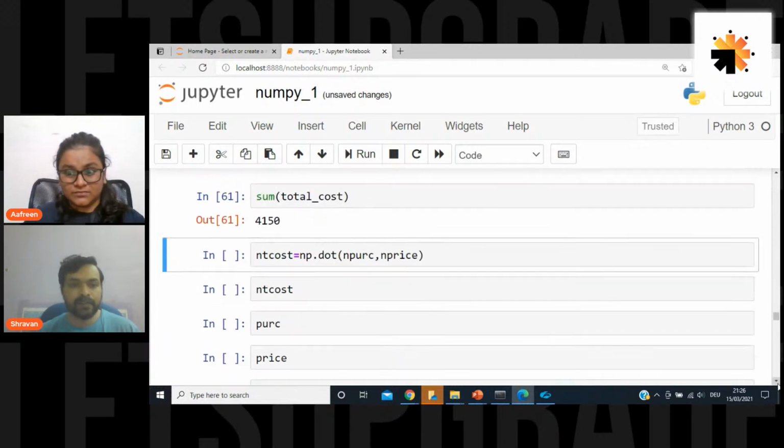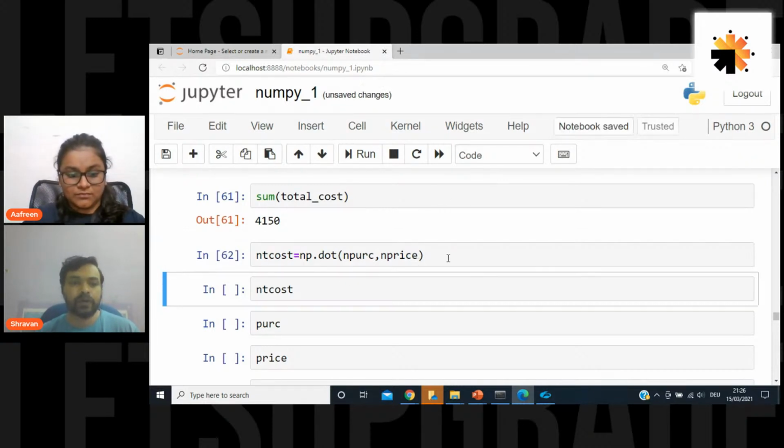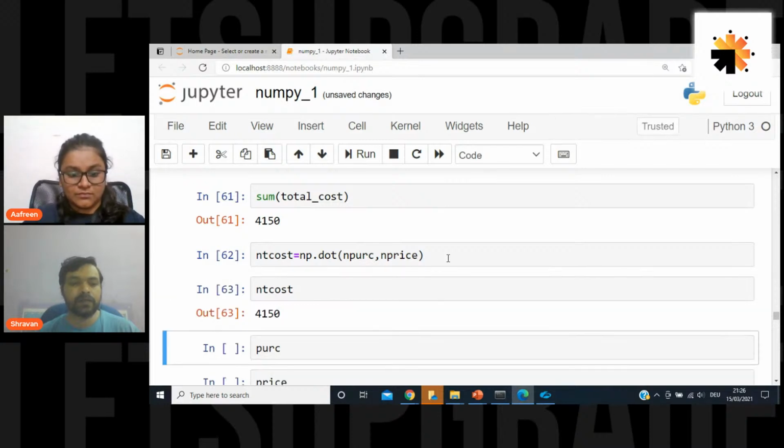Yeah, but you people might be knowing what is a dot product, right? I think people might have studied in vector calculus what is a dot product. Dot product is nothing but the similar ones will get multiplied, then we will be adding that. So go ahead and run this, and you wanted to get what is the cost of it, it is the same thing. So it is 4150, here also it is 4150. That is very advantageous whenever you're working with numbers.